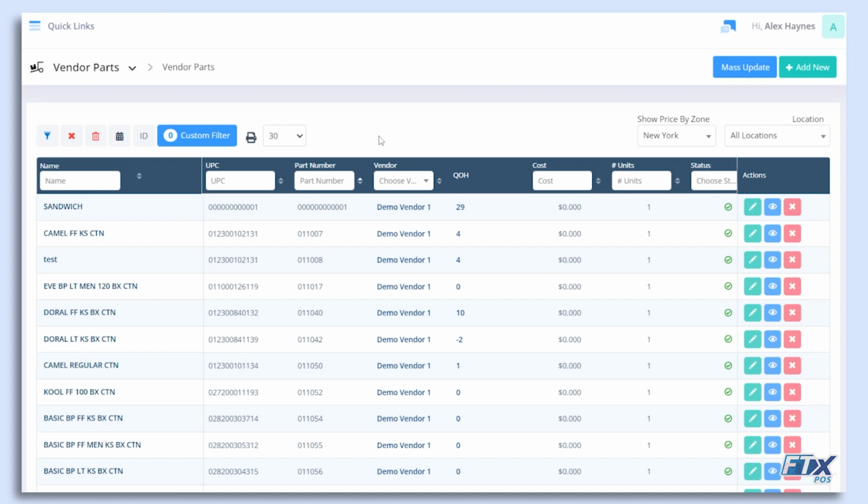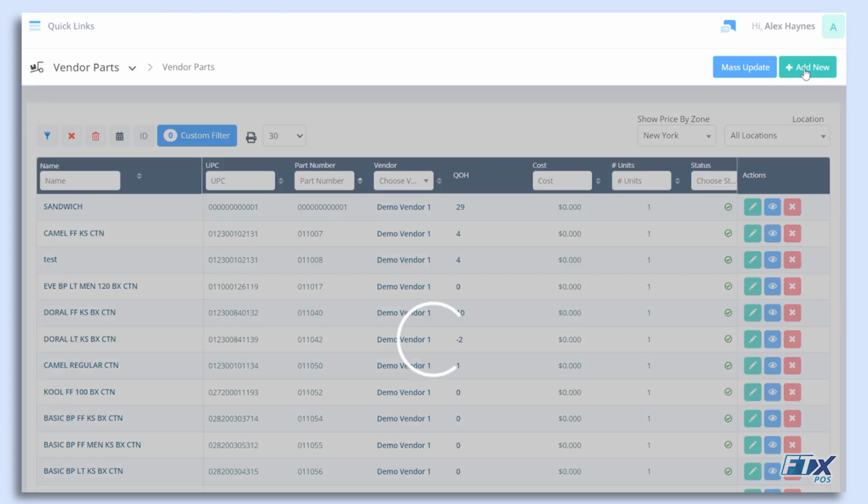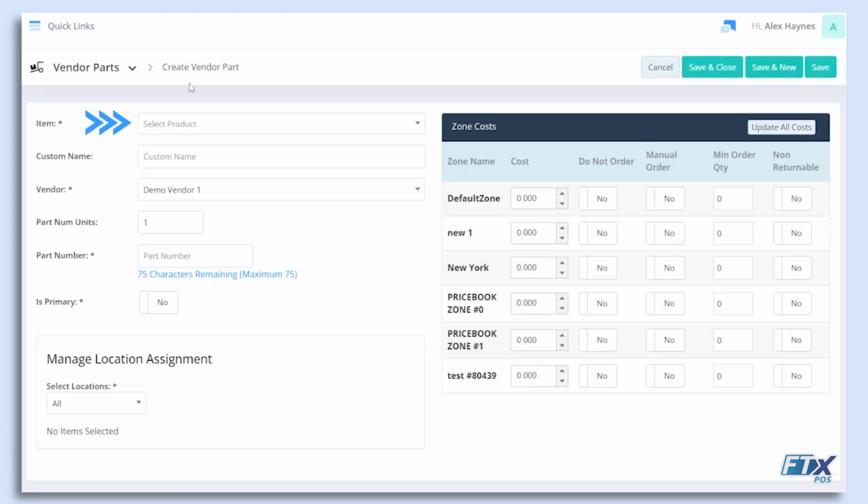When making a new vendor part, we can click Add New on the top right corner. Here we can add a UPC for that item, a custom name if one is needed, the vendor that is providing the item, the number of units in the vendor part, as well as the part number. The part number is generally a SKU that is provided by the vendor for use internally, but is different than the UPC in our system.